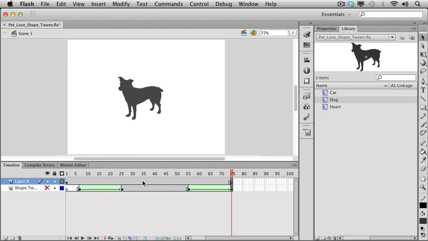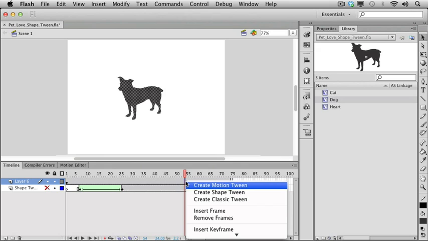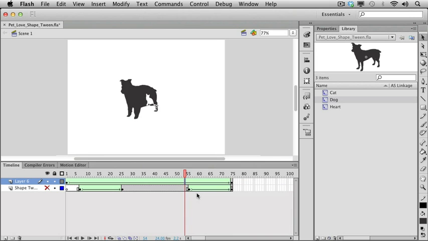Right here in this little gray area, you can right click, and the second option down is to create a shape tween. When you do that, you are going to see a green background with an arrow, okay? Well, let's test it out.